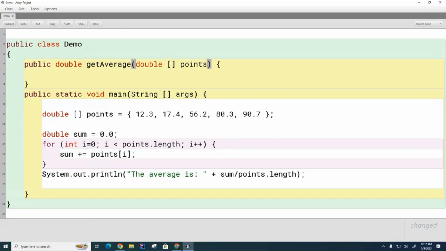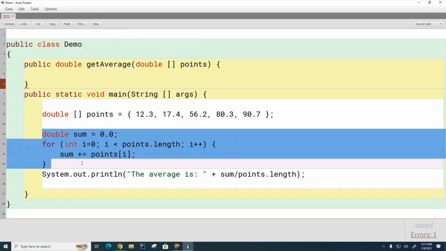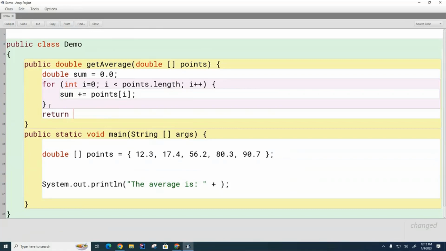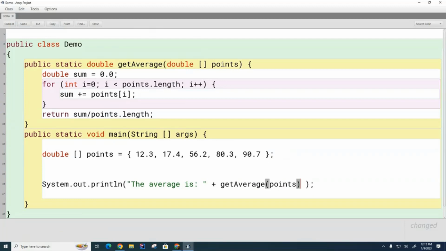And then we're going to move this code into here. And then what I'm going to do is I'm going to just return that. And I'm going to call the method right here. I need to put a static here so that I don't have to create an object of type Demo. And now over here, I'll put getAverage(points) like that. I'll give this a different name so that you don't get confused here. Okay, I'll just give it a different name in here.